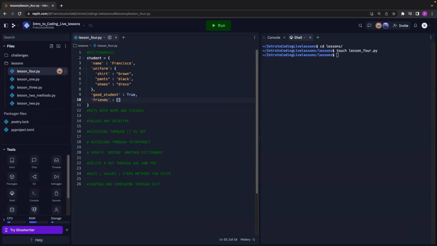And for friends, we'll just make a list of them. All right, so now we have a dictionary. We have names. The student has a name. He has a uniform, which has a dictionary inside of it, with shirt, pants, and shoes. We have a Boolean variable, whether he's a good student or not, and he has friends, which gives us a list of friends.